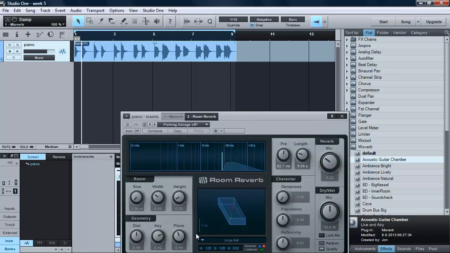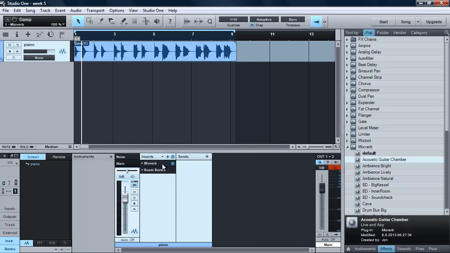The algorithmic gives you a lot more control over your spatial features, and they both have their benefits, and they both contribute greatly to your musical process.